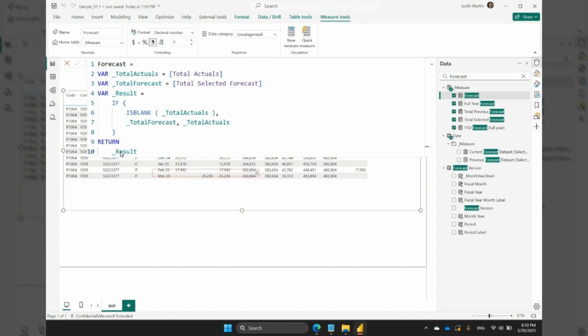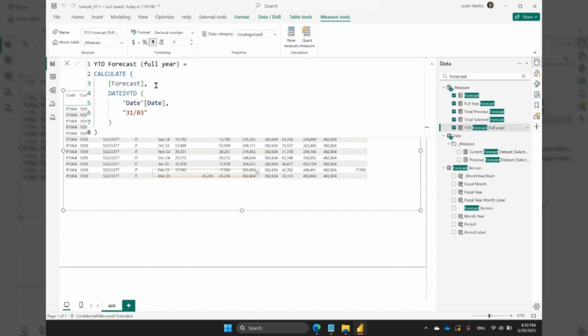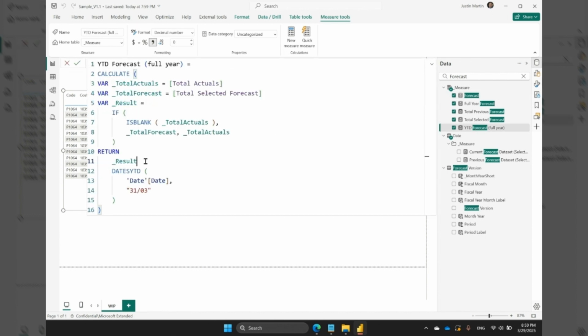So because this is not just a simple sum, I think I understand what is going wrong with this, and let me show you why. I'm going to take the entire definition of this measure and go back to our year-to-date version. And so I'm going to replace the measure reference with the measure definition.